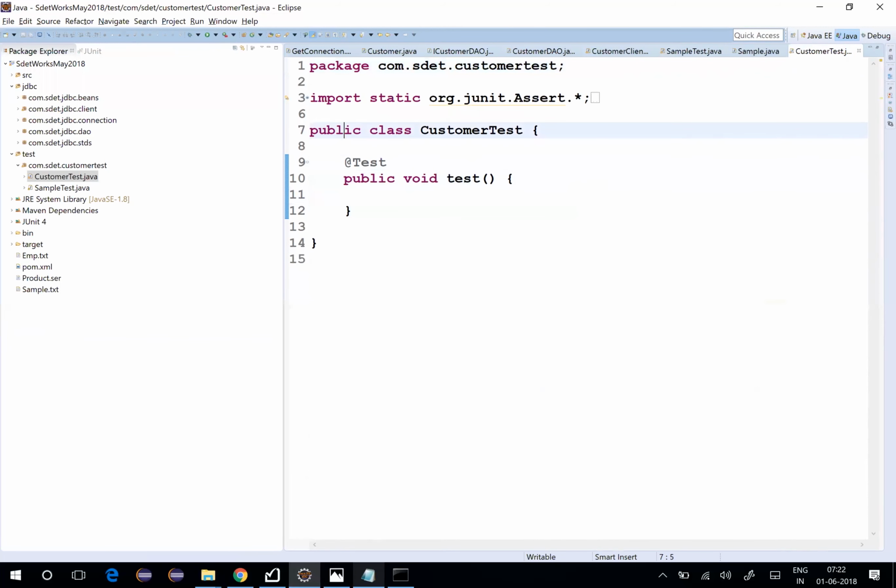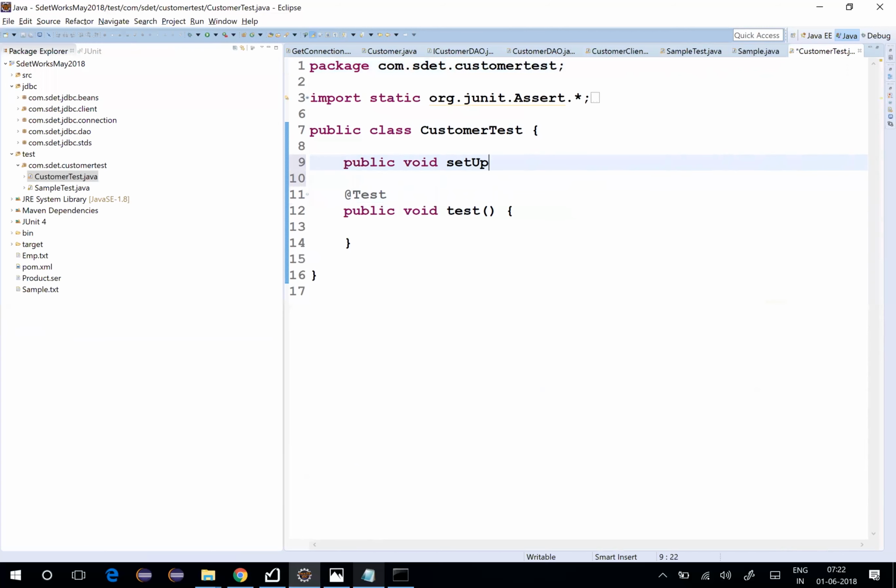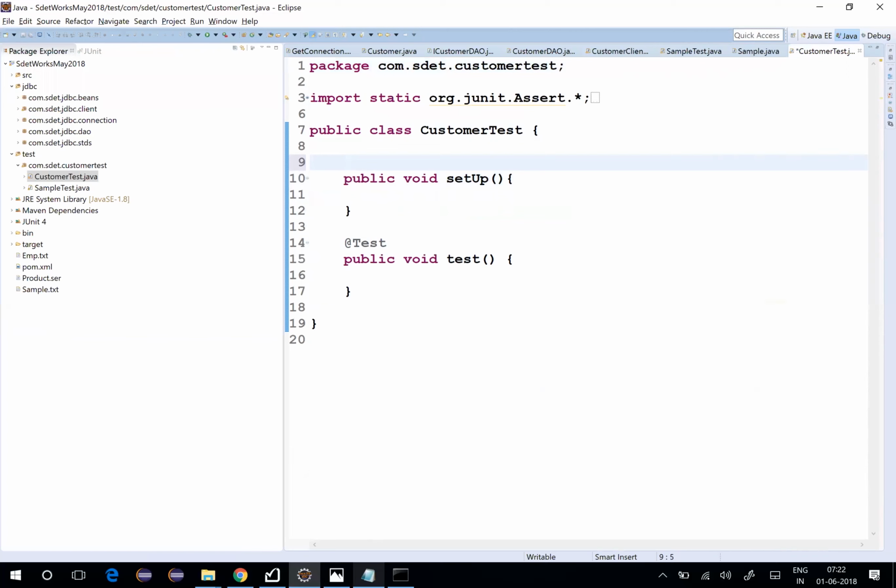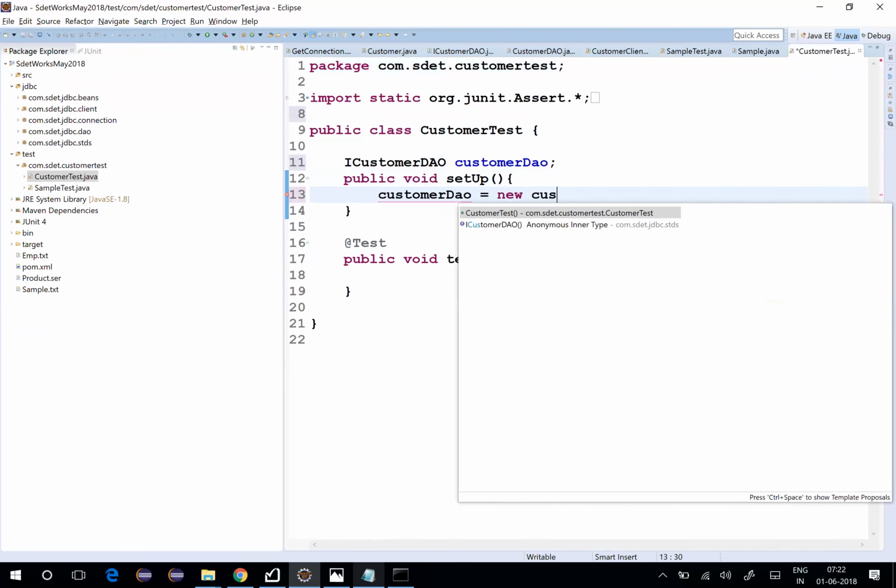You wanted to have all your business logic set up, please do it here. I'll go back and say public void setup. All right, and I want to have an object called ICustomerDAO. Very good. I would say customerDAO is equal to new CustomerDAO.